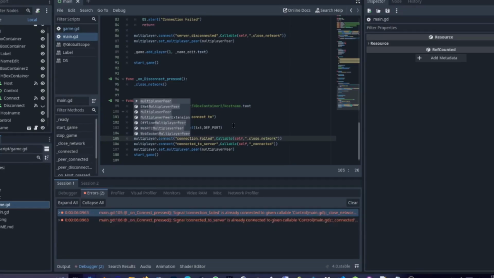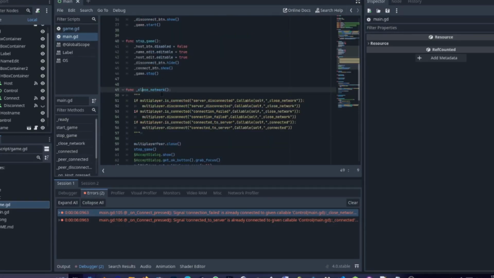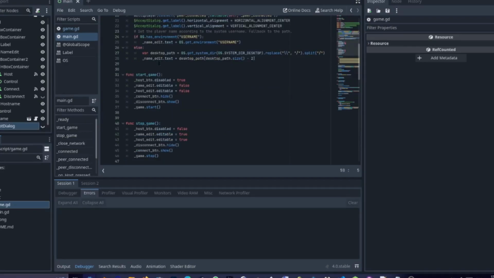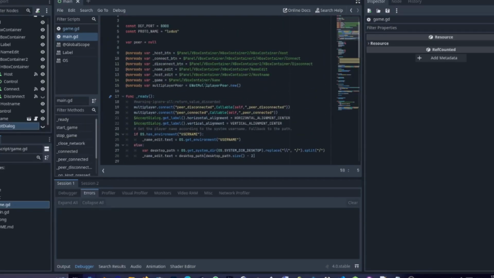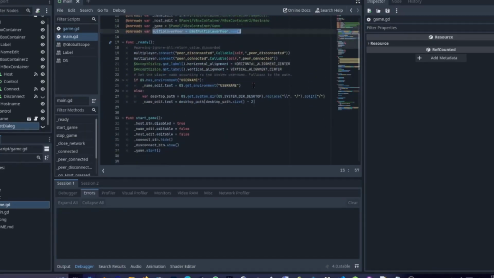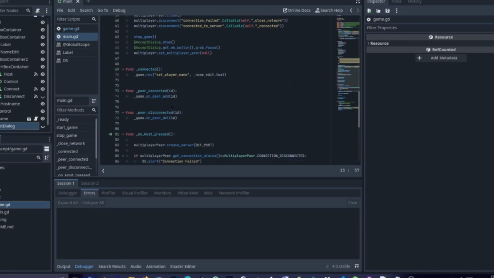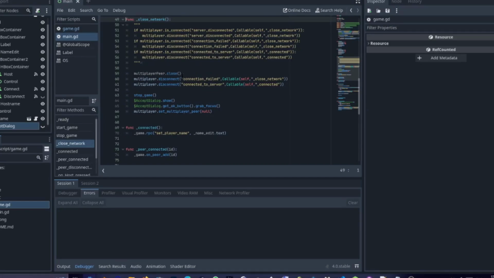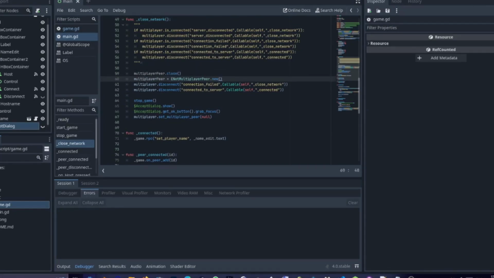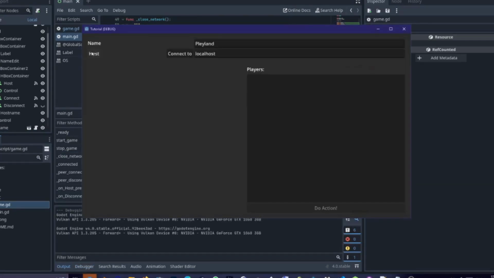Basically, it was trying to connect signals that were already connected, and I removed the code that disconnects the signals on network close. When we close the multiplayer, we need to create a new one for reconnecting. So copy this declaration from the top and paste it into the close connection function to create a new empty peer after the old one closes.